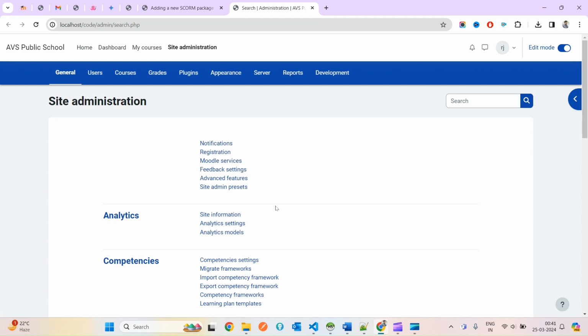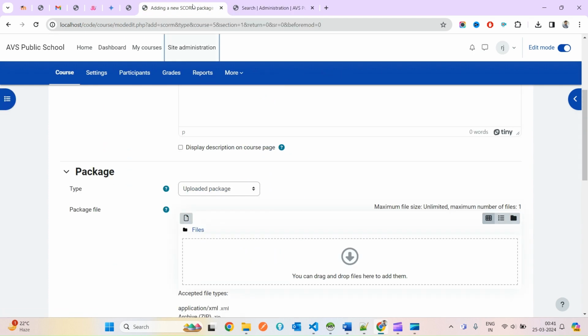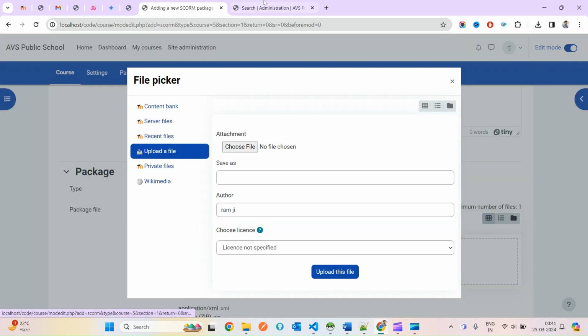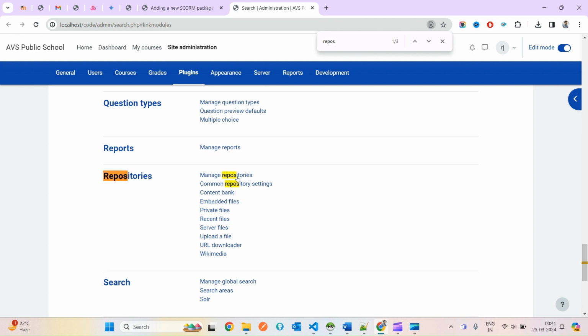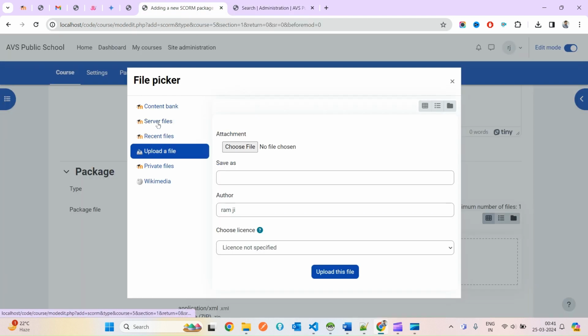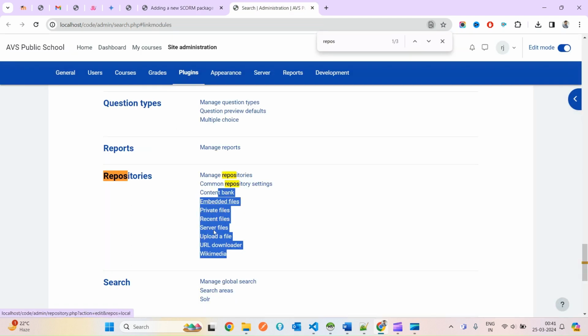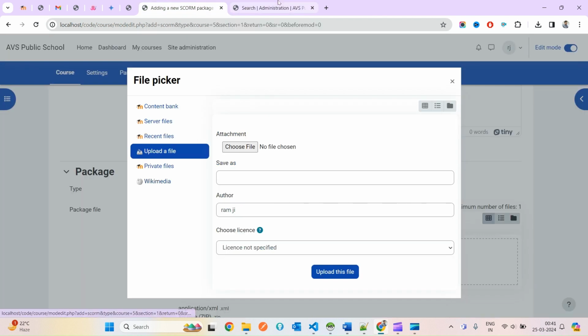Then under site administration, you will have to switch to the plugins. Then this is a repository kind of stuff. So under plugins, you will have to search for repository, and under repository, you see these are the options coming there: content bank, server files, recent files. You see lots of them are coming from here only. Wikipedia, you can also see it is coming here.